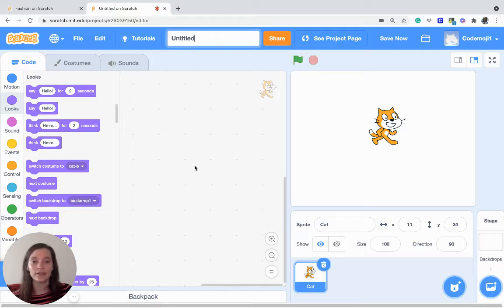So the first thing that we always have to do after we hit that create button on the left side is we have to name our project. So I'm going to go ahead and name my project Dress Up. Now, if you see the Save Now button on the right side, just make sure you go ahead and click it to confirm that your project is saved. And if you don't see anything there, then you know that it's already saved.